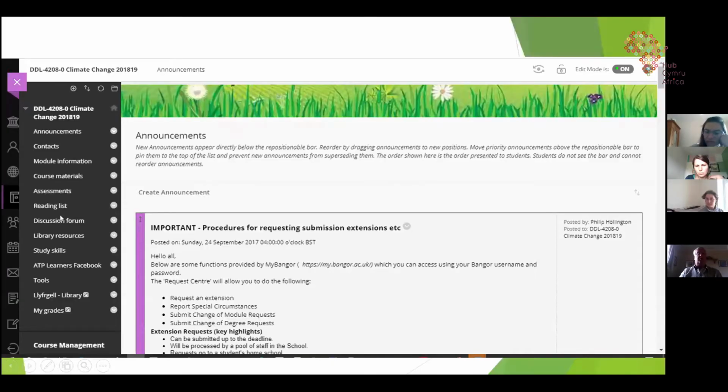The discussion forum is there. And then we've got lists of other things that we thought would be useful for the students. So there's a list to a load of resources that are available through our library, and study skills for people who have not been in the university for a while, or if ever.